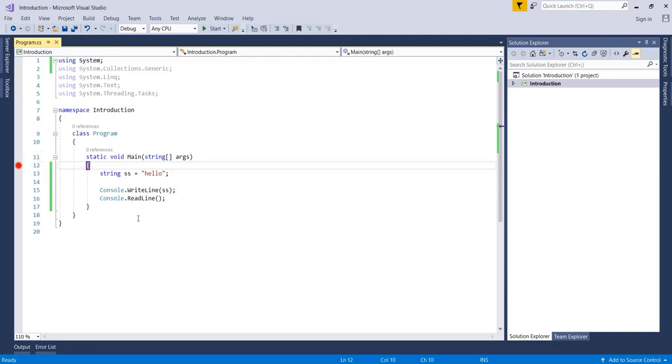One thing to remember: when we work with a console screen, whenever we click on the start button, it first goes to static void Main. It comes here first.